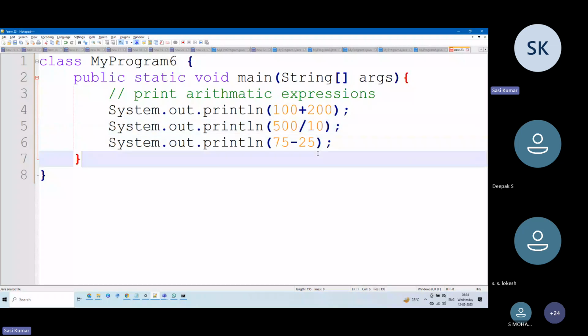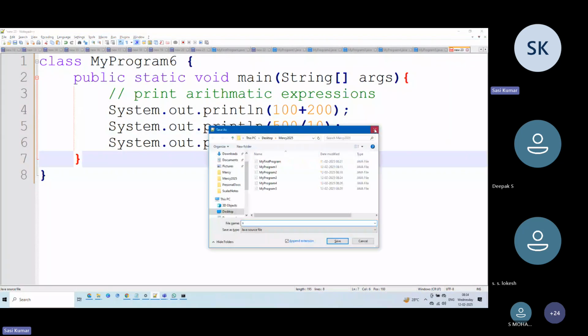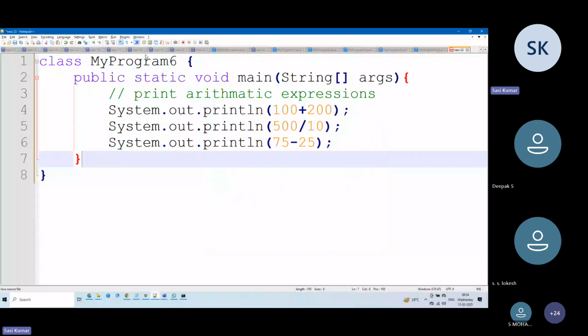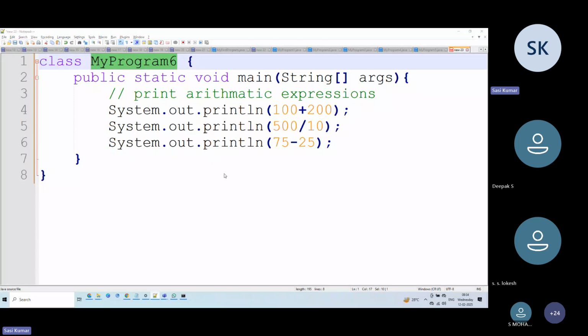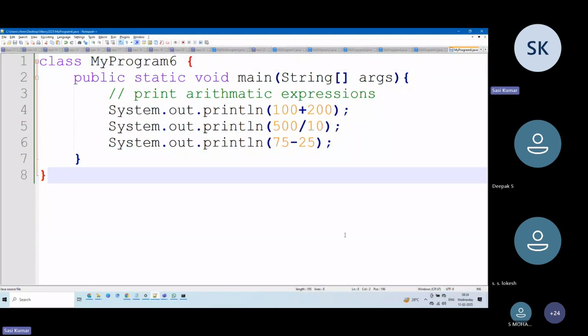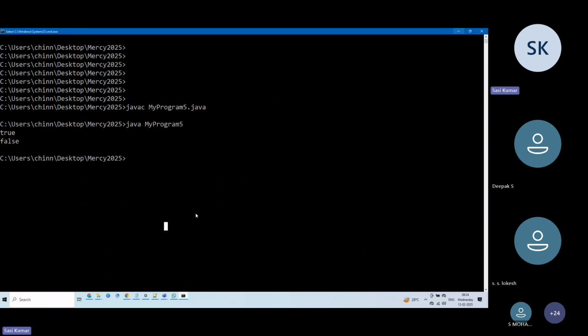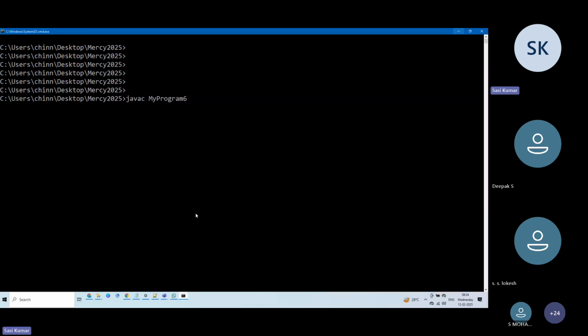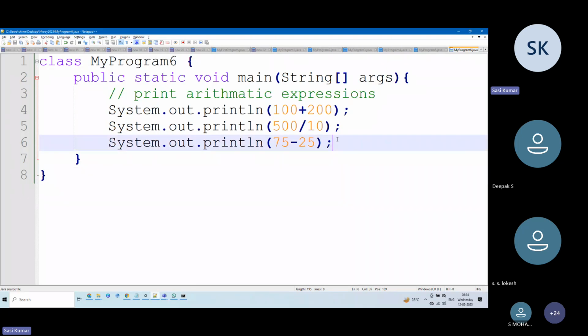Okay, so I copied my class name. I'll say file, save as. So here I will say .java. So when I do this, I have my program 6. I'll clear my screen. javac my program.java. Now I want to run java and then the class name. So here it is 300, 50, 50. So what is that? 100 plus 200 is 300. 500 divided by 10, two zeros cancel, so we'll have 50. 75 minus 25, we'll be getting 50.